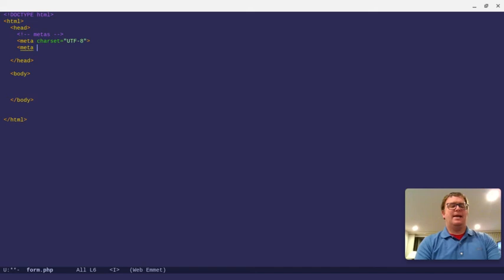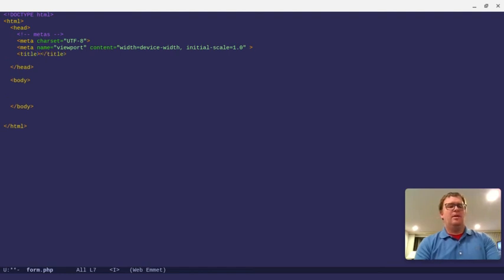And then we also want to have a tag meta name equals viewport. For this one, we are going to have the result come up here, so we want to have this one styled nice. So we have content, width equals device-width, initial-scale equals 1.0. Okay. Title will be form of the quadratics.